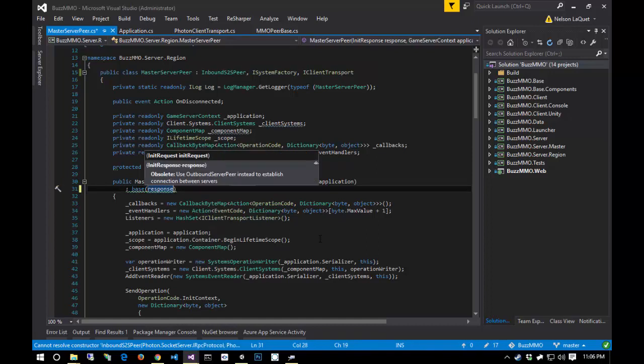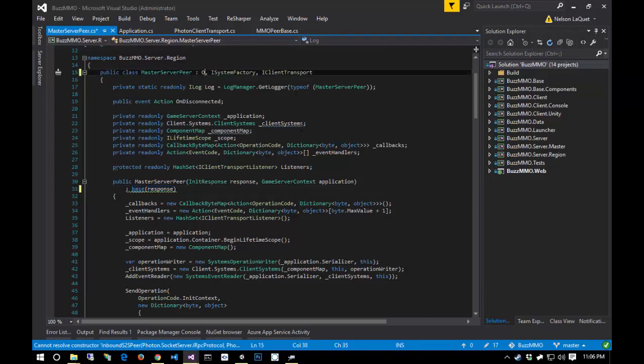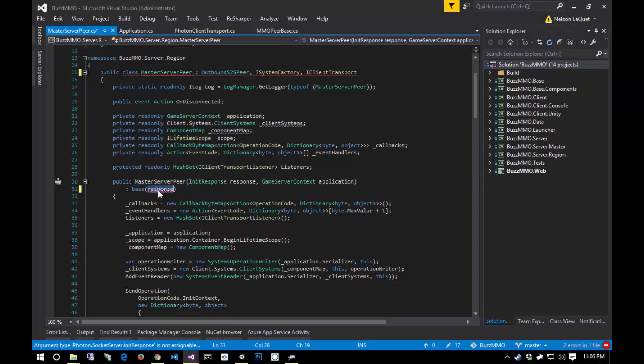Use outbound server peer. Okay, I read it the other way around. This is the outbound server peer. So the server on the... Oh, I'm in the region server. I thought I was in the master server. I am stupid. Okay, so this one wants the response, right? No, it wants an application base. Are you kidding me?